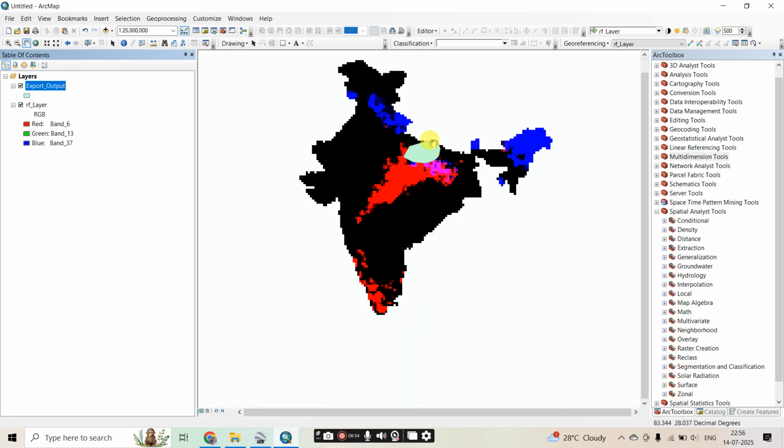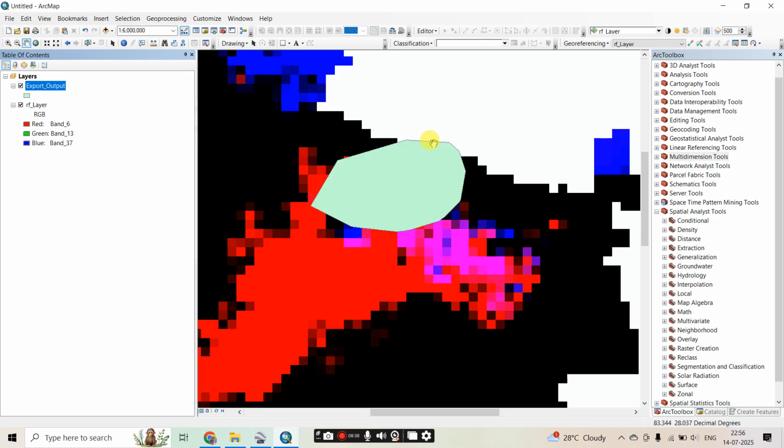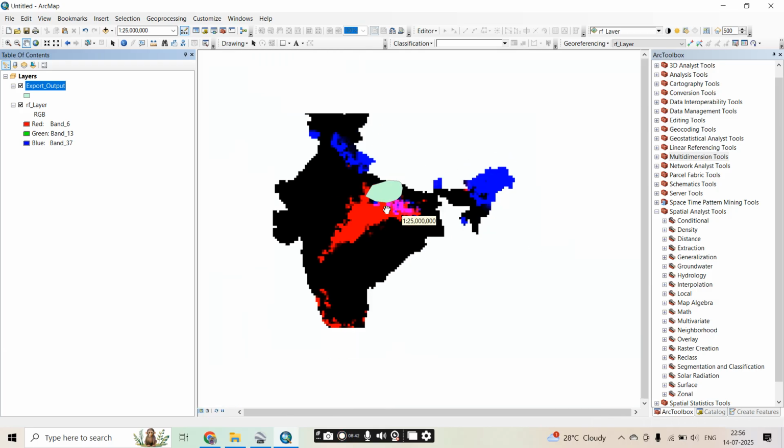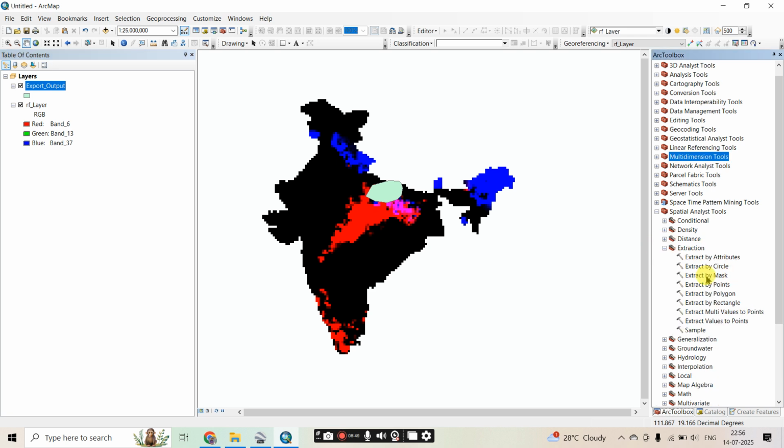Suppose I want to extract this portion. In this case, I have a raster file and a vector file, so the extraction option is used. Extraction by mask.